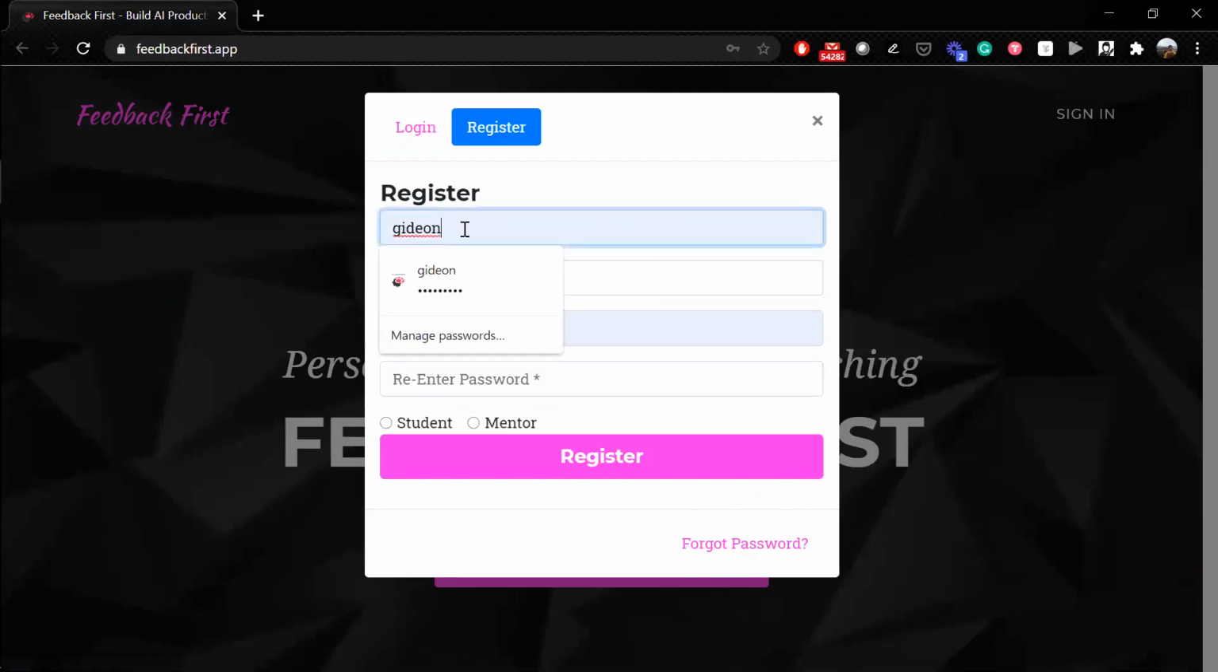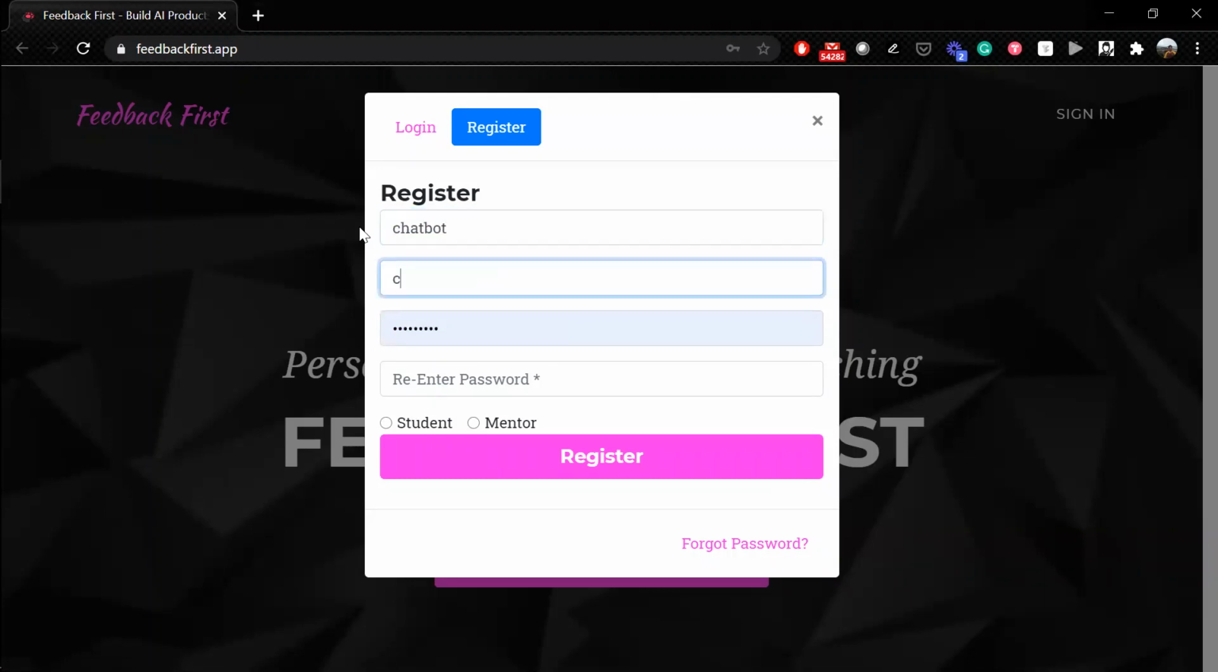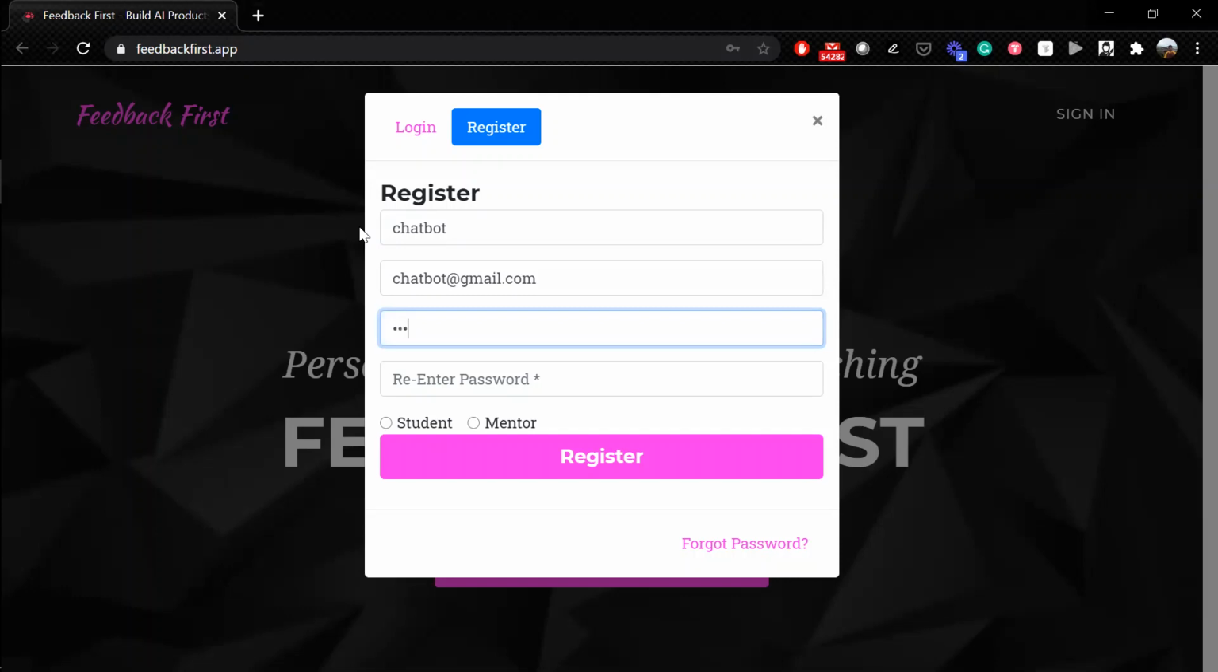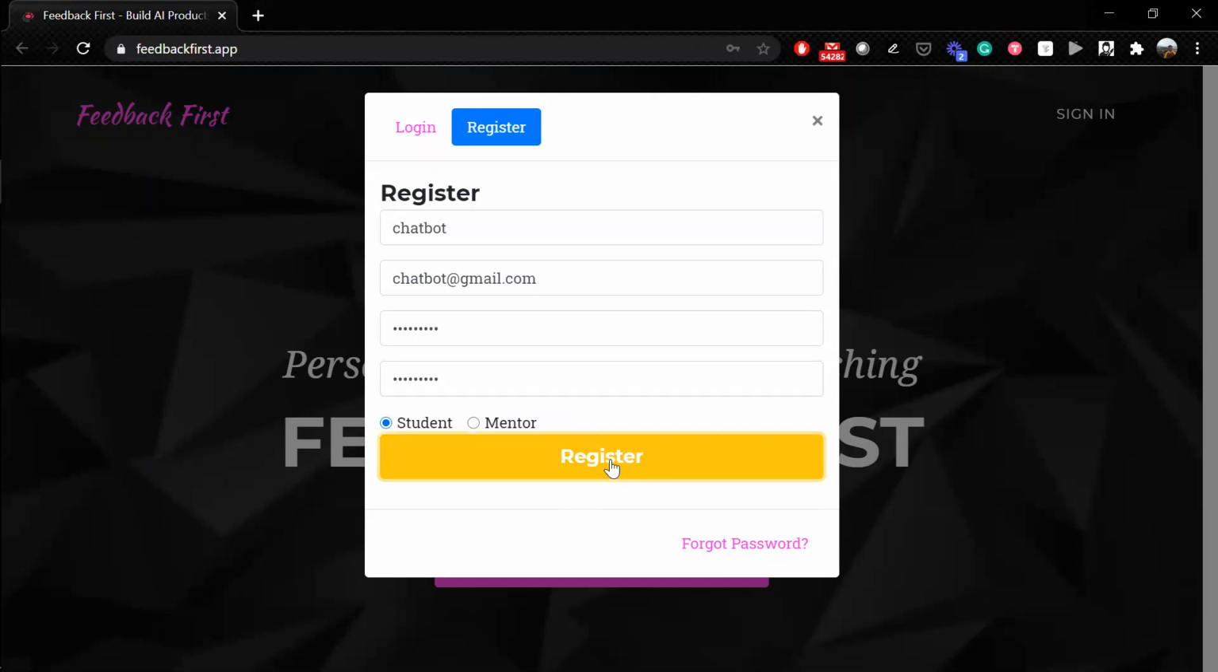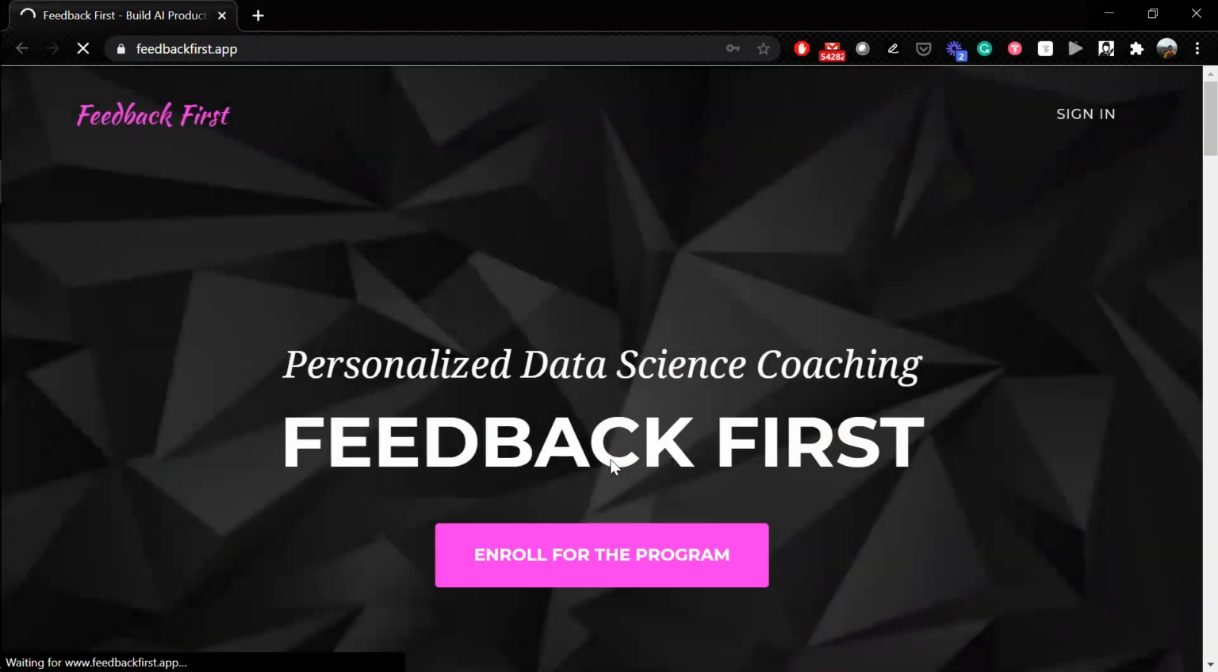As you can see, when you're registering, you just choose your own username. For now, for the sake of simplicity, I'm just using, let us say, chatbot, and then I'm saying chatbot@gmail.com. This will be your login email ID. And I give a password, and you select student because most of you are students. So you'll be selecting the student part of it and then click on register. The moment you click on register, your account is going to get created.